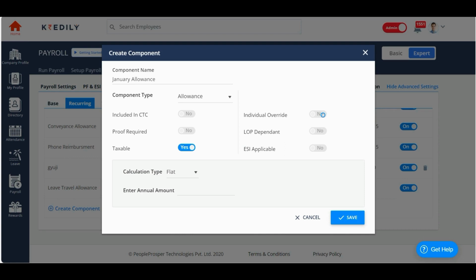Should you override this component for certain employees? If yes, you can turn on the individual override option. Should this be a loss of pay dependent component? If yes, you can turn on the LOP dependent option. Should this attract ESI? If yes, you can turn on the ESI applicable toggle.